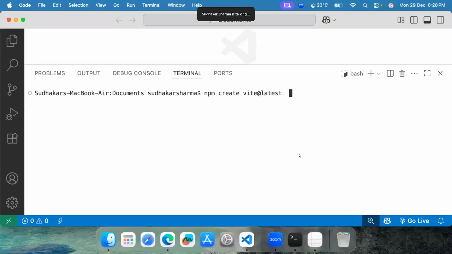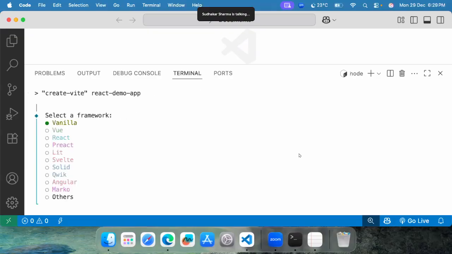And you have to define the app name. I will give React demo app, some name, any name for your app. Okay. So once you give this and hit enter, it will prompt some options like which framework you want. Vanilla, Vue, React. So many frameworks are there. Which one you want? React. We have to select React.